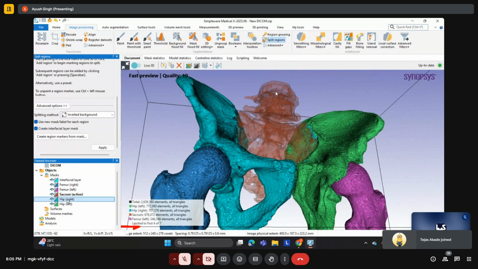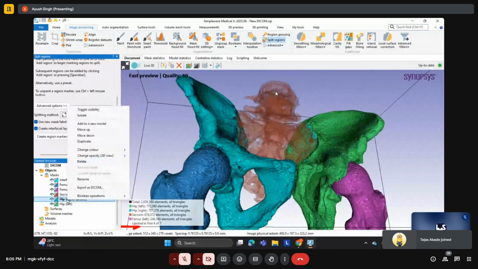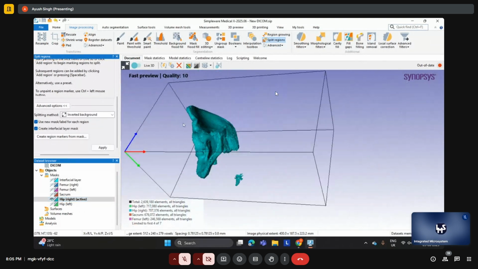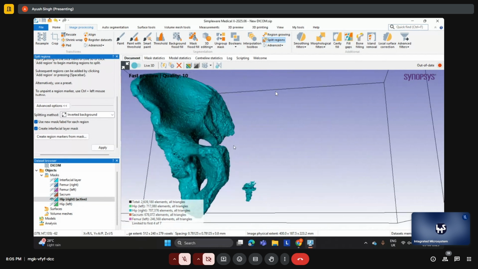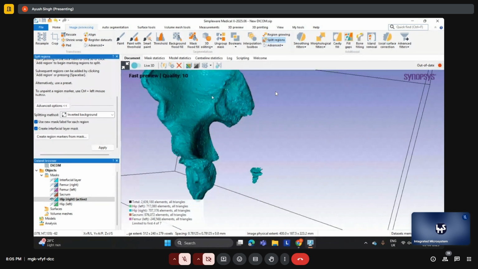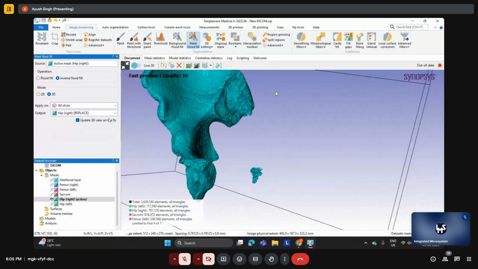If we need to work on any specific part, for example, hip right, I need to right click over here. Here we have an option of isolate. It will isolate this particular part and we can work on the selected region. And there is one more extra part that it has selected out. So to remove this extra region, we need to use a mask flood fill approach.